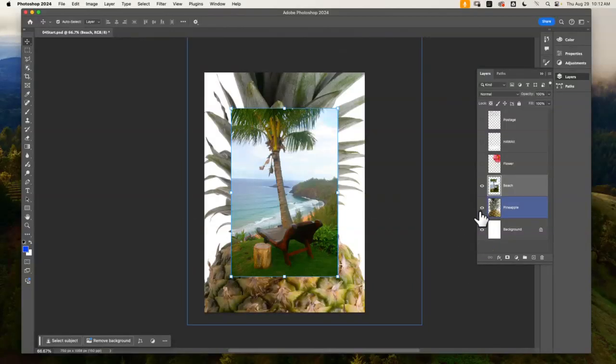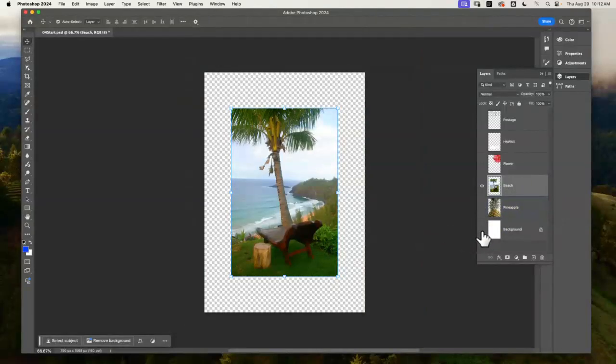Yeah, so there you are. So for some reason, why do I want the beach layer below? Whatever. Next thing, we're going to add an effect to this image.